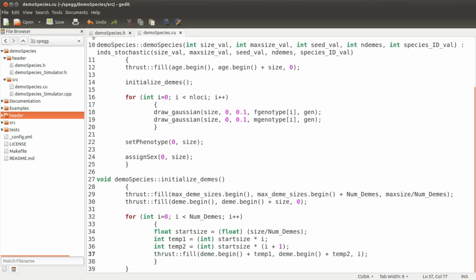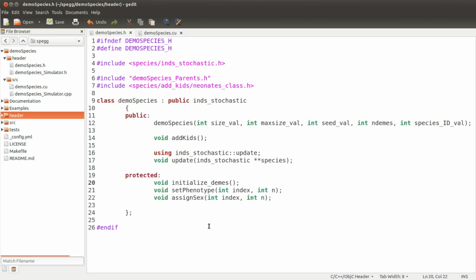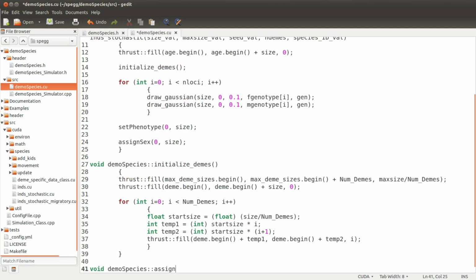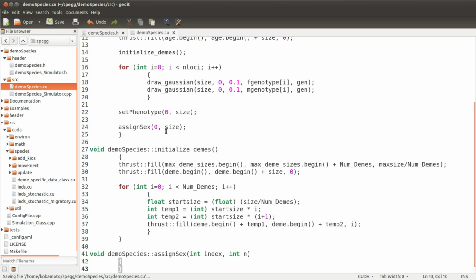The second function that we glossed over was the setPhenotype function. I'm going to defer this to the next demonstration video and go instead to the assignSex function. The function takes as its arguments the index of the first individual whose sex has to be assigned and the number of individuals to whom we have to assign a sex. We will create a thrust vector called newSexes that will store the value for each individual whose sex we need to determine. What we'll do is simply draw a value of 0 or 1 at random for each individual to determine whether they are male or female.